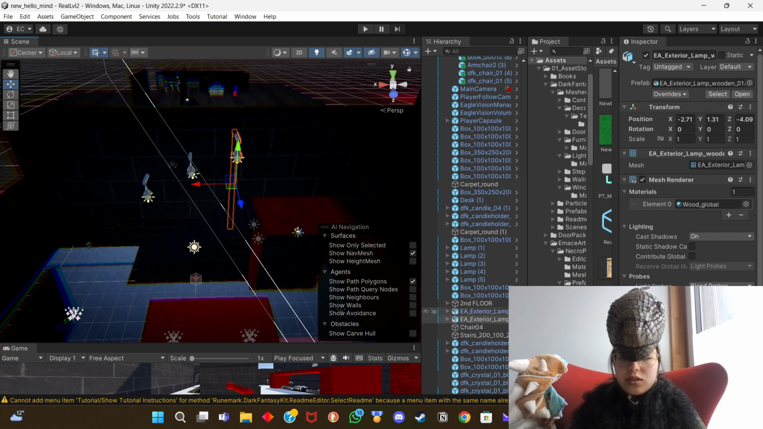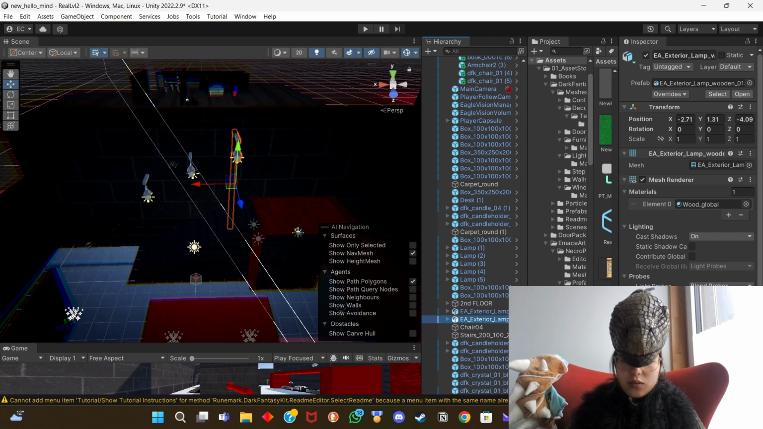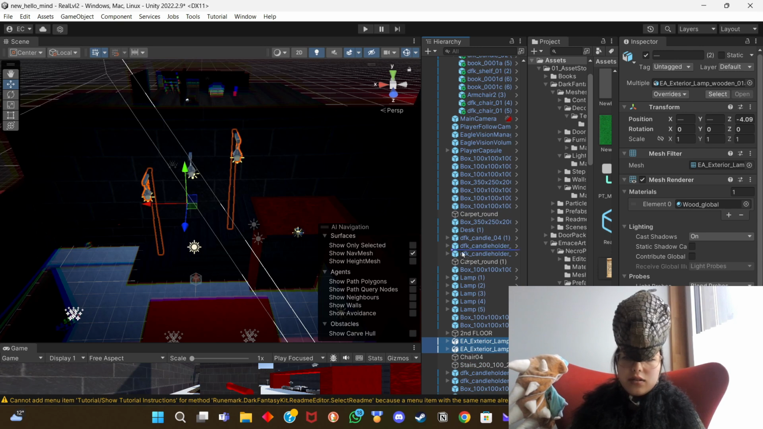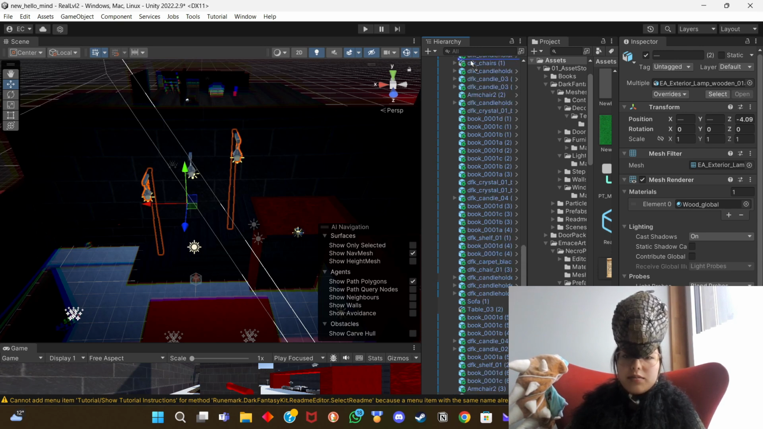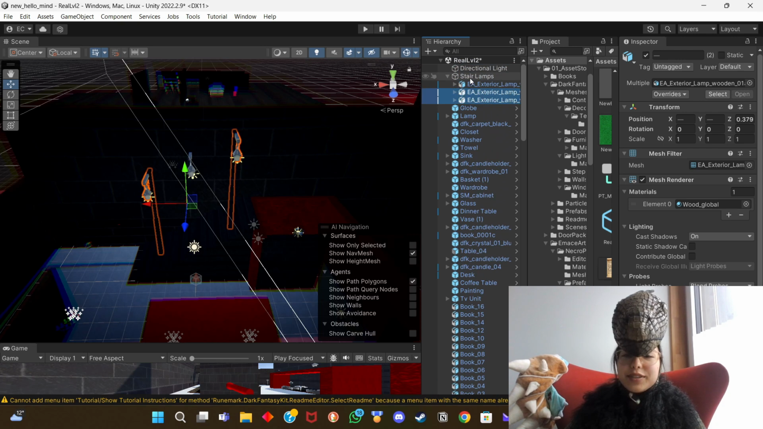So if you want to select two or more objects and move them around, or in this case to organize them, all you have to do is click on one object, hold down the shift key, and click on the other. Now you just drag up. Okay, stair lamps. Cool. Now they are all in here.